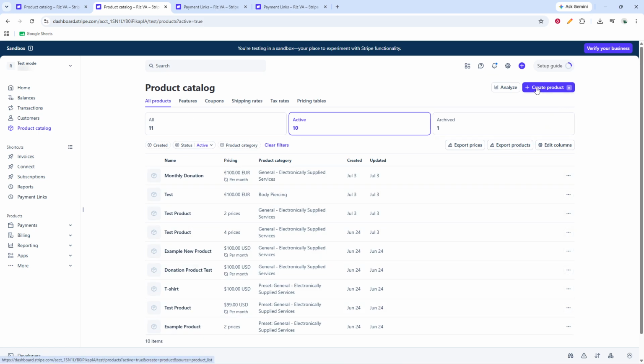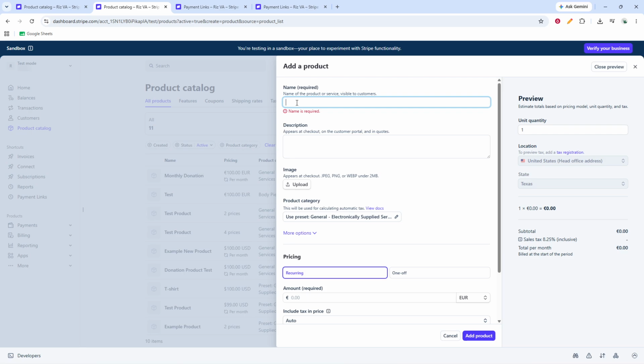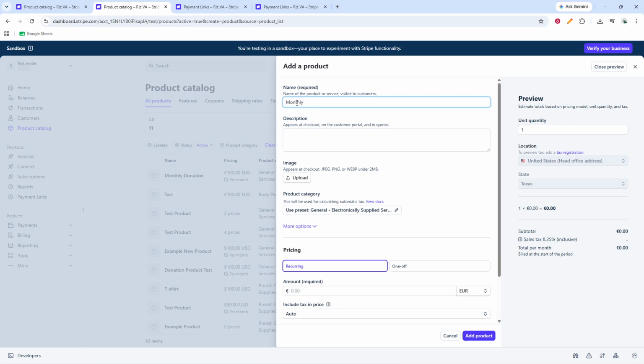Next, click Create Product. You'll now be taken to the setup page for a new product. In the product name field, enter a clear name for your donation option, something like monthly donation. It's a good idea to choose a name that donors will easily understand when they see it during checkout.